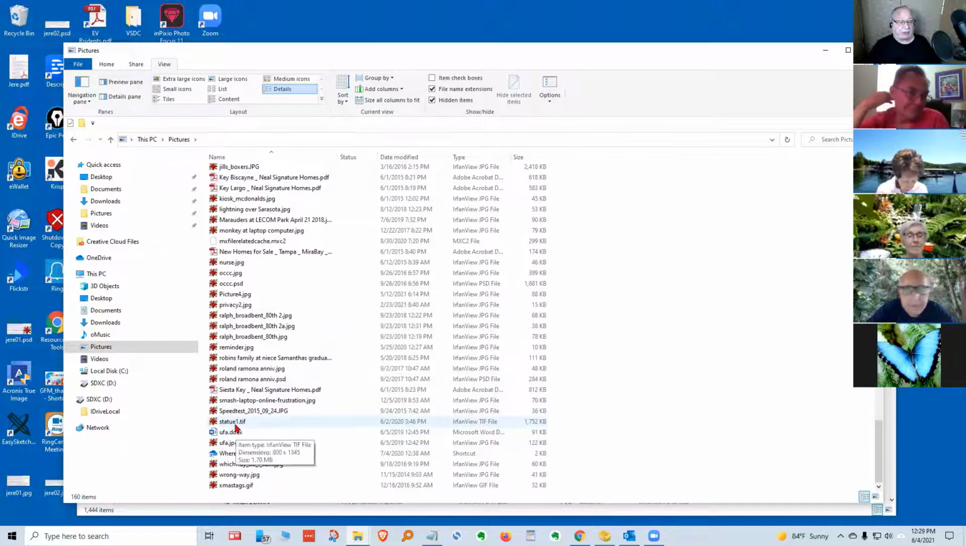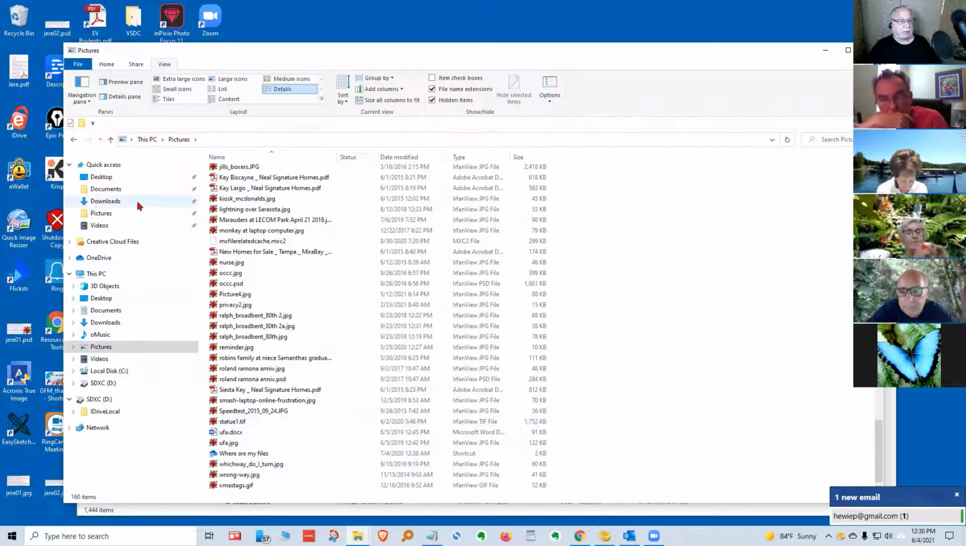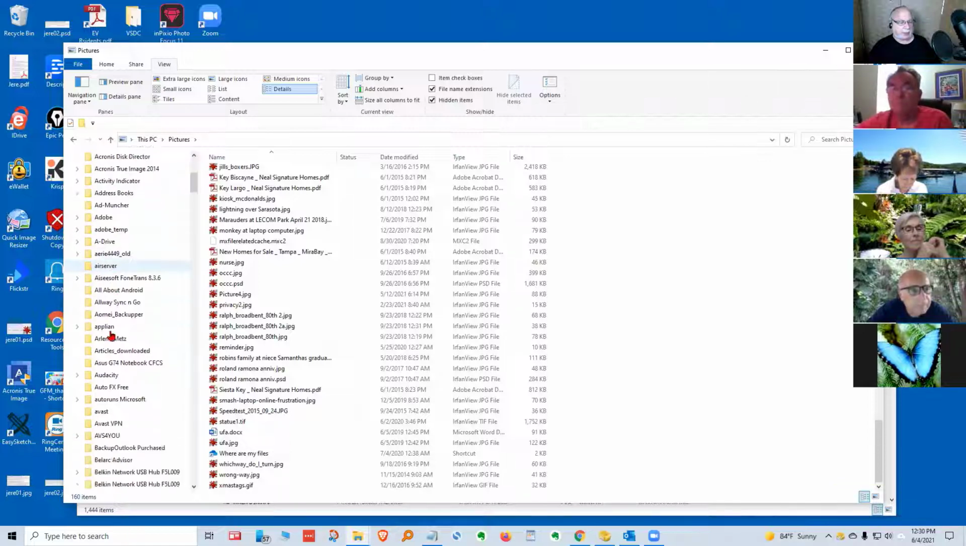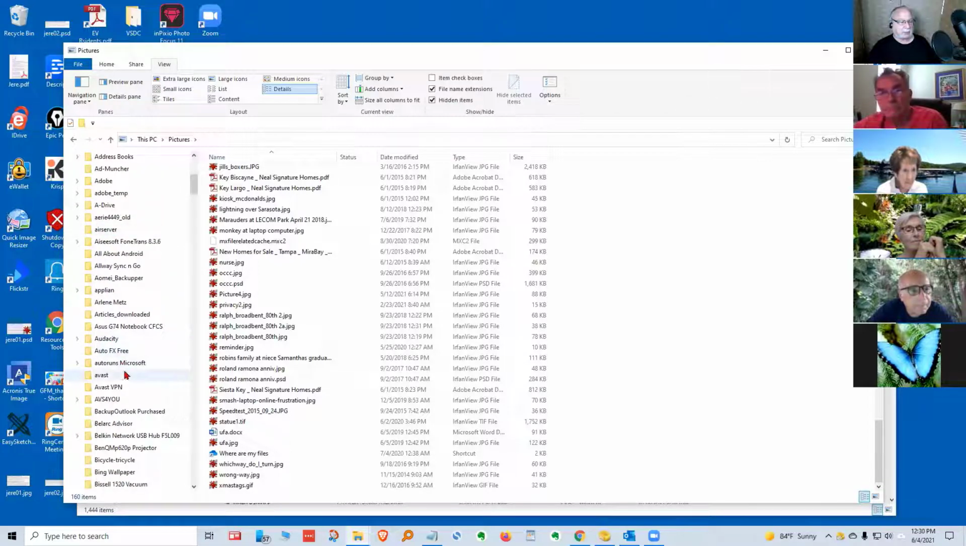Now, sometimes it just disappears, and that's because you're moving it. You're moving your mouse around, and let's see if I can give you a good example. I'm going to open this up and find a folder.